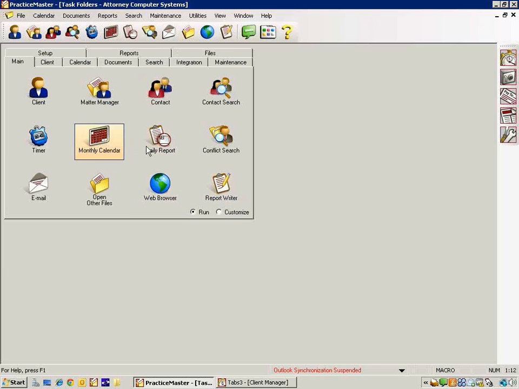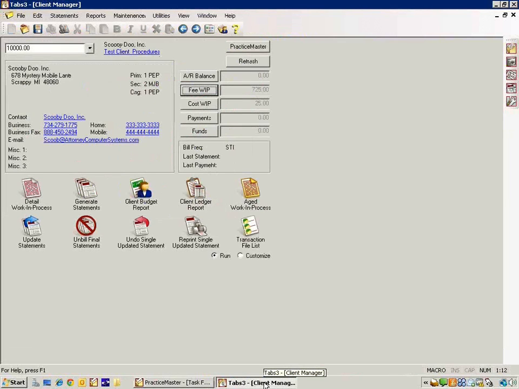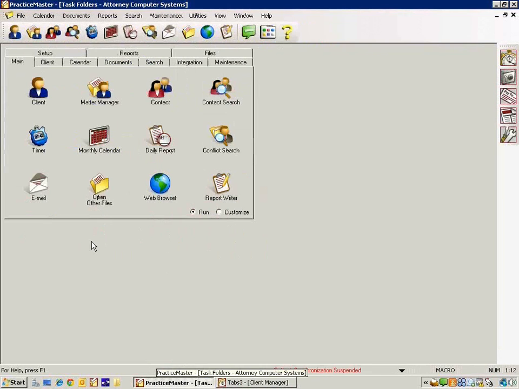Okay. Now, there's another place where you can customize things. It's in Tabs, and I'm going to take you there real quick. Paul, before you do that, yeah? I just want to add something on the PracticeMaster. Okay.